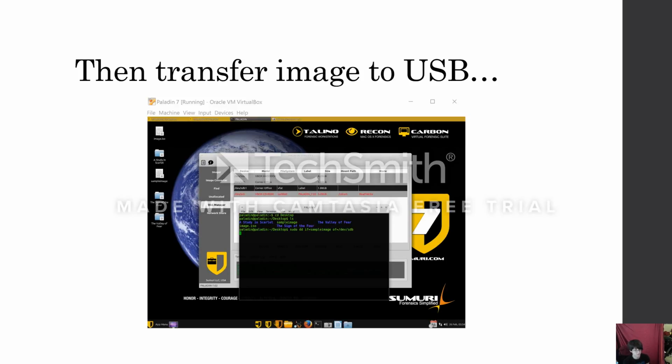When you want to transfer an image to a USB, we can use a similar process that we used to transfer the image from the USB to the desktop, but now we are transferring the desktop image to a USB. So we use the same lines in the terminal, we just flip-flop them pretty much, which is shown here.